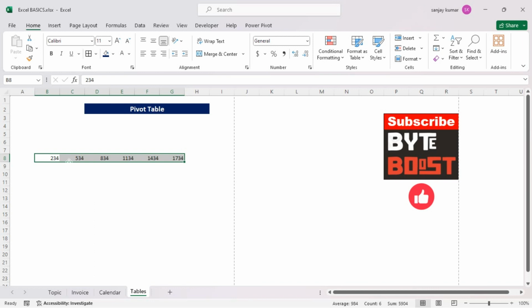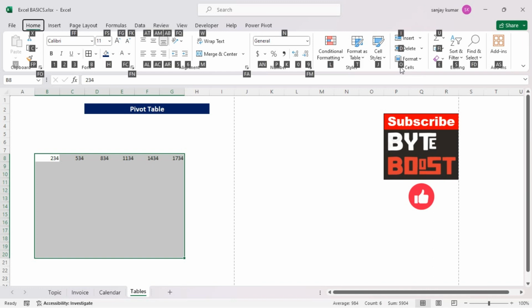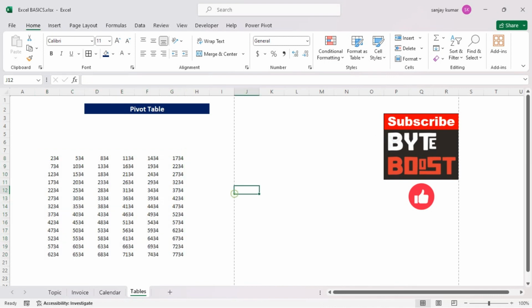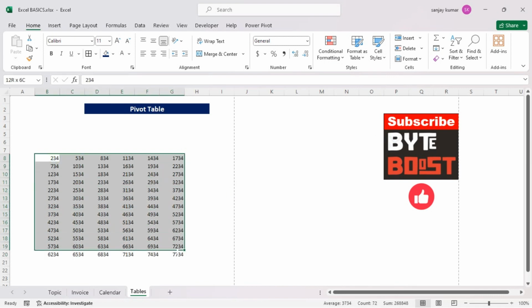As you can see, the values have been created. Now I'll create the next column of values down to here, and again I'll go to Series with Alt H F I S. Here we'll take a difference of 500 and fill it. As you can see, the data has been filled here.